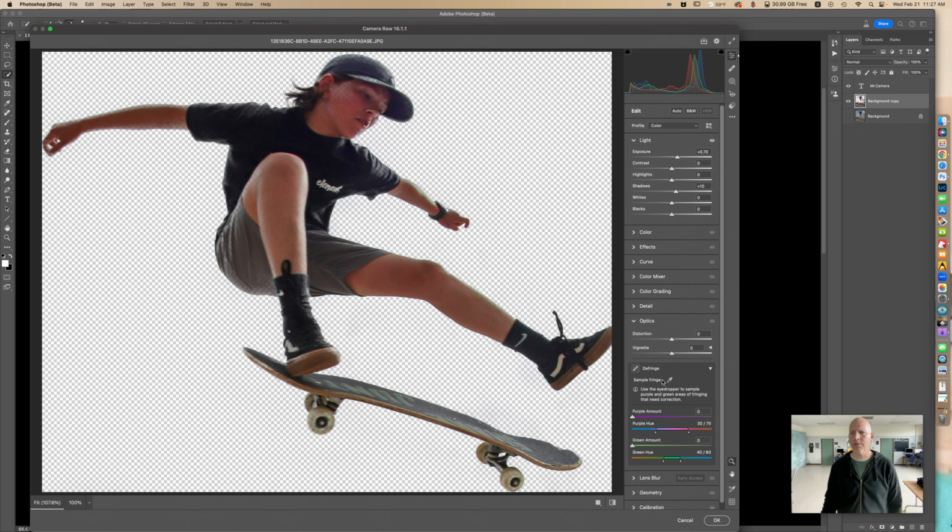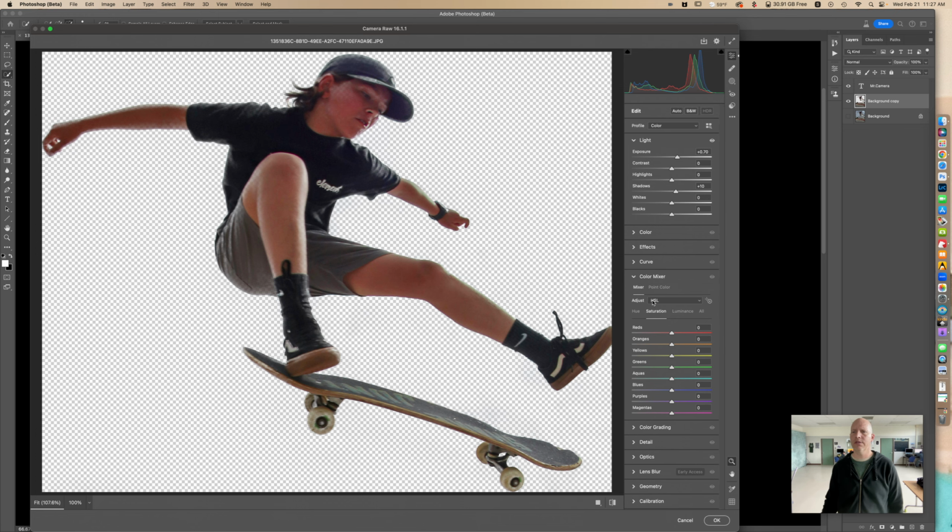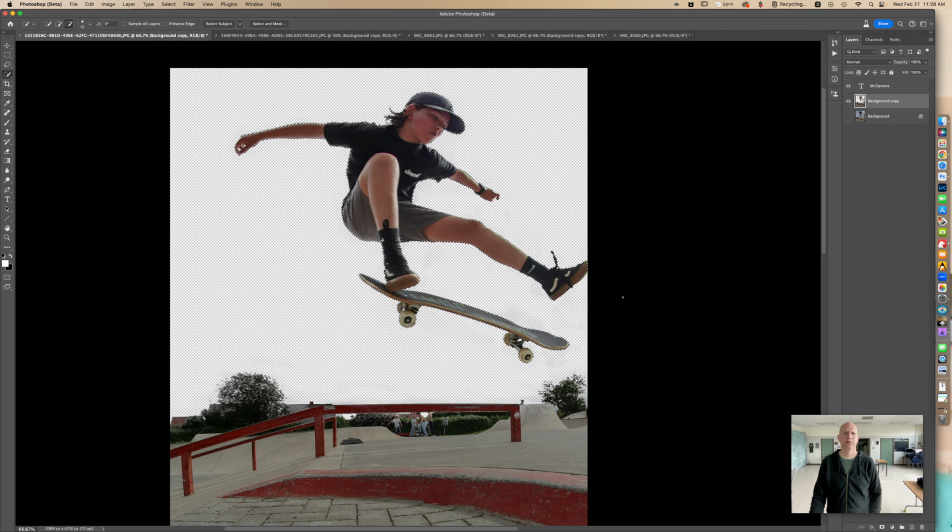And if it's a little purple, I'm going to go to color mixer, take that down to maybe about 80 since it's just the person there. And maybe just down a little bit on the reds and the orange here on the saturation. So with that being said, we're going to go OK. And I'm going to go Command D, and that made the person a little bit brighter.